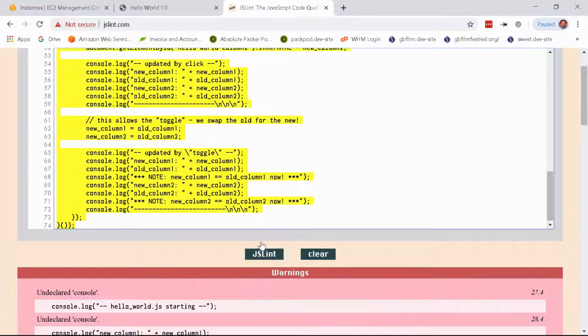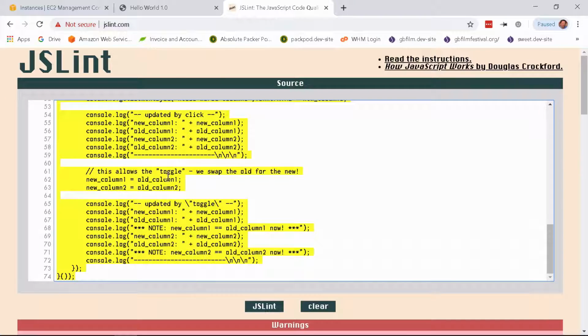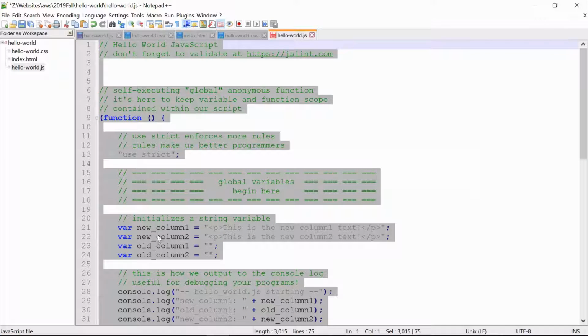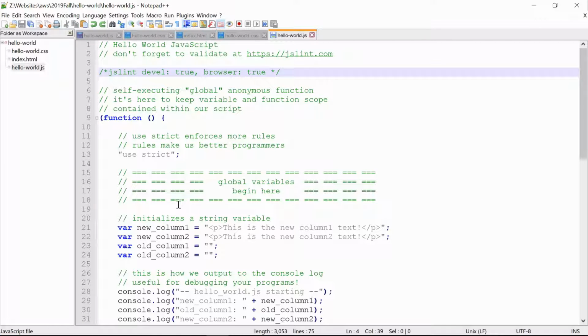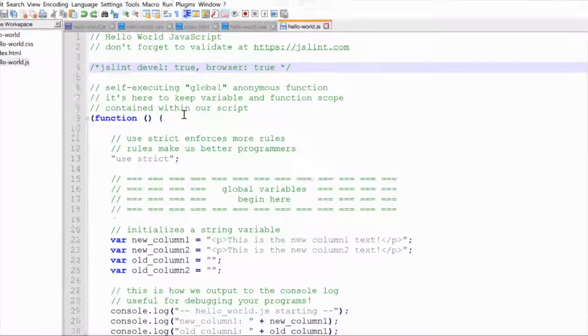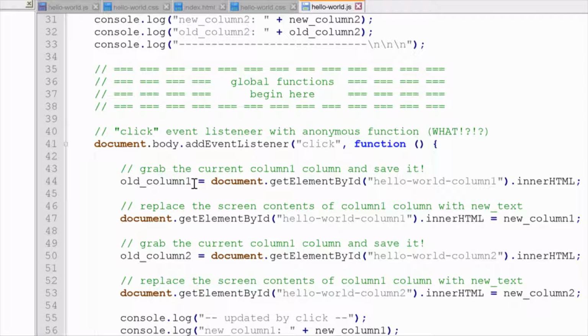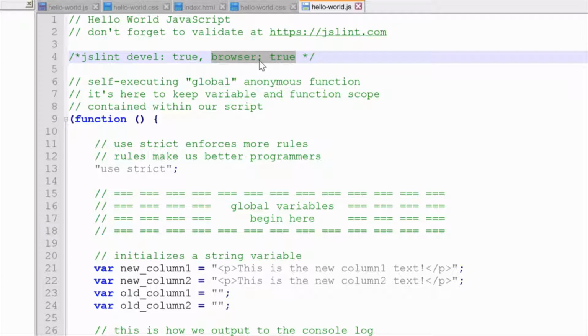So if I throw this in here, it's going to say undeclared console, okay? And then undeclared document. These things are built into the DOM. These are things that are built into the browser, but they're not built into the language, okay? So because JSLint is evaluating your JavaScript, we have to tell it that those things are valid. So if I Control Z here, okay? By saying browser true, that enables those other functions. It enables console log, it enables document dot whatever, by saying it's in a browser.